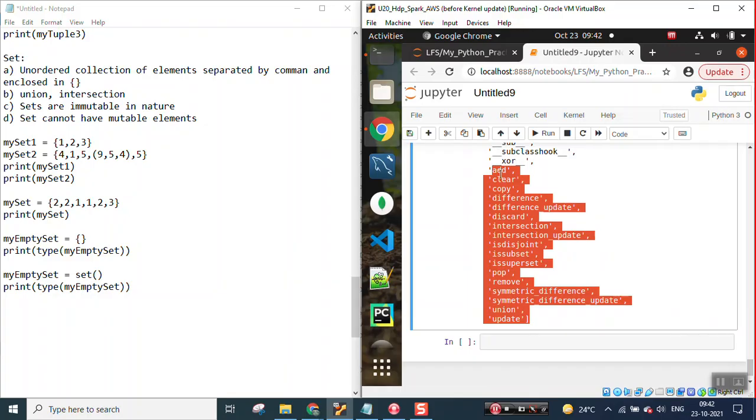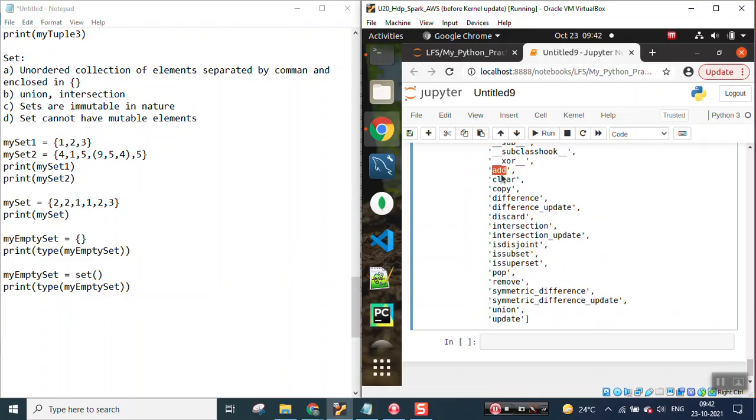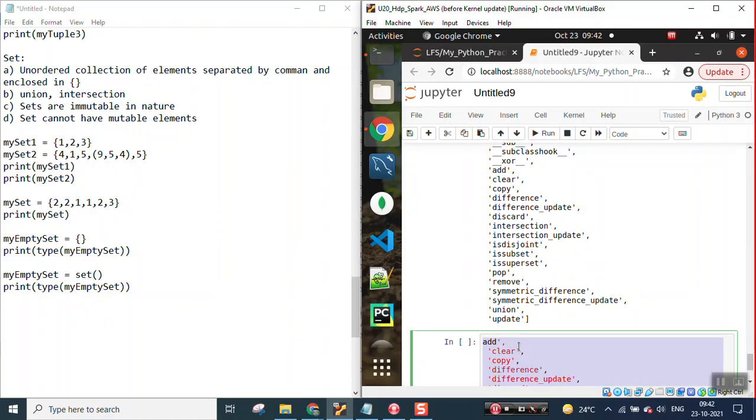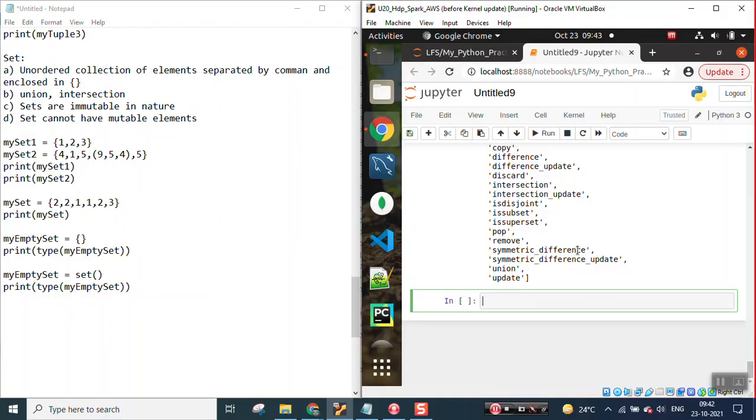So add, as the name itself suggests, will add the element; clear, copy, difference. I'll try to pick a few methods from this and explain. Again, you can explore the different methods available in each data structure. I'll not go into much. So just remove this and let's understand a few things.